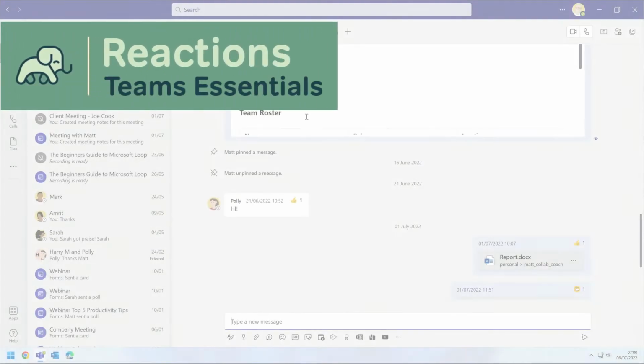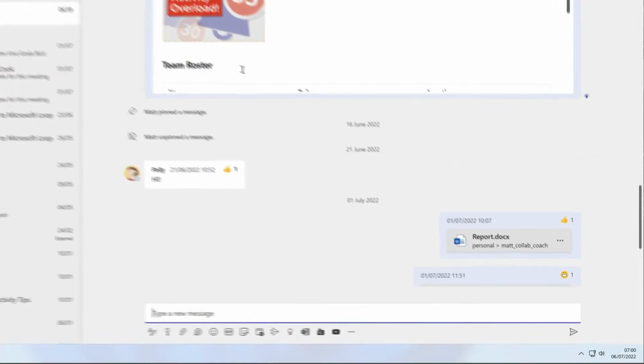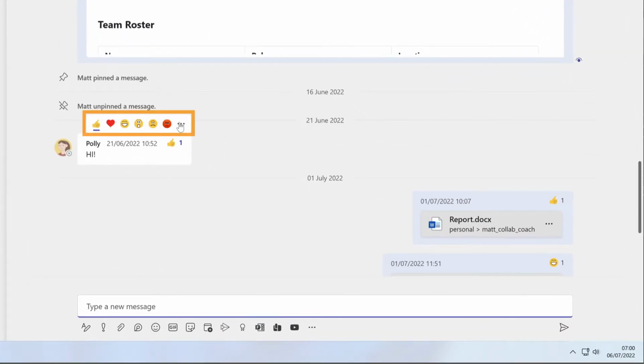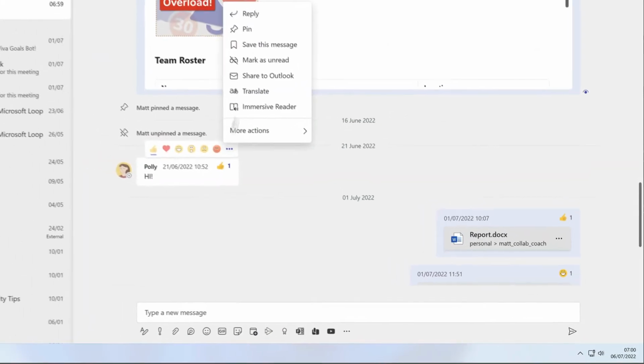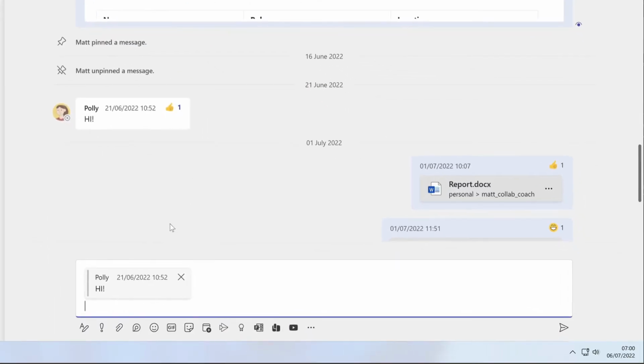Now, when Polly replies, I can react with an emoji. Every reply has a reaction toolbar. I just hover over it and I can choose one. I can also reply to a specific message by choosing the ellipsis and then reply. And this is really handy if you need to be clear about which message it is that you're replying to.